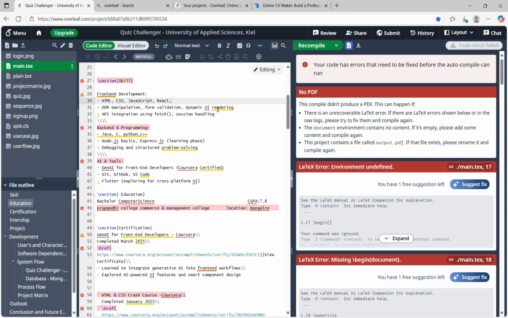In this, HTML, CSS, JavaScript and React, and I am still learning Node.js. After this, DOM manipulation. We can use our AI model to write our skills and highlight the skills we need. And after this, backend programming: which are the strong programming languages you have nailed. In this, Java, C, Python and C++. I really know Java and Python, that's it, and C++ I do not know.